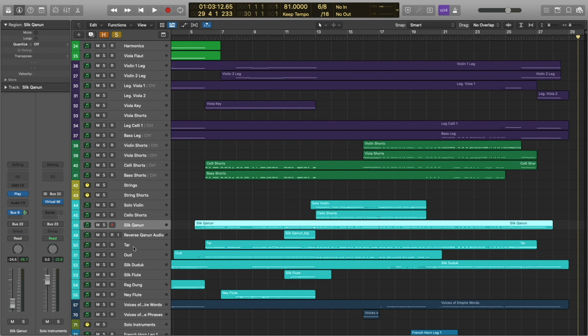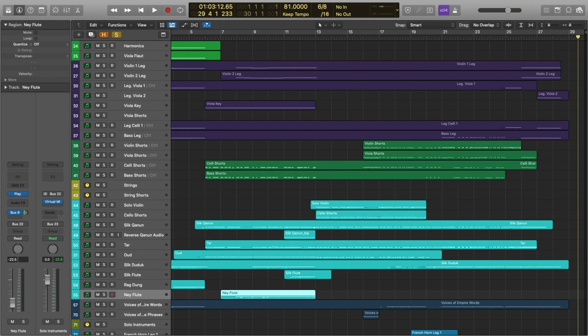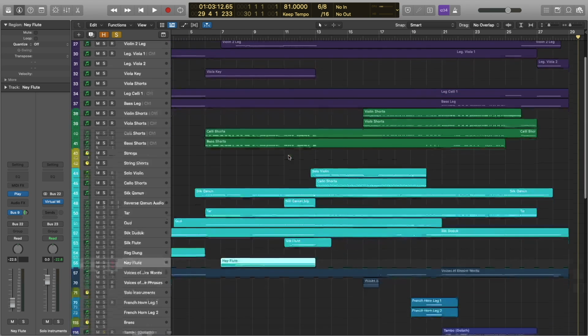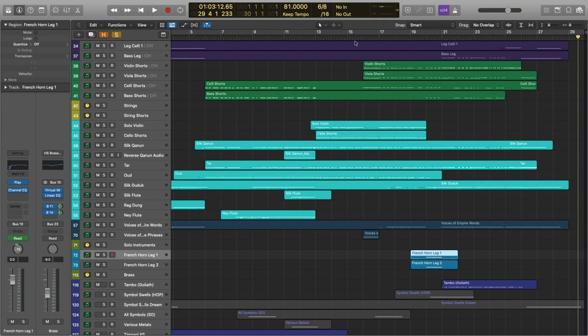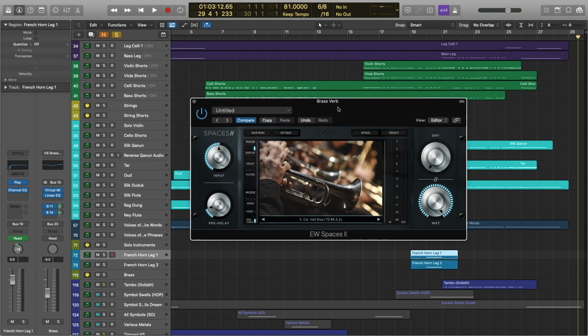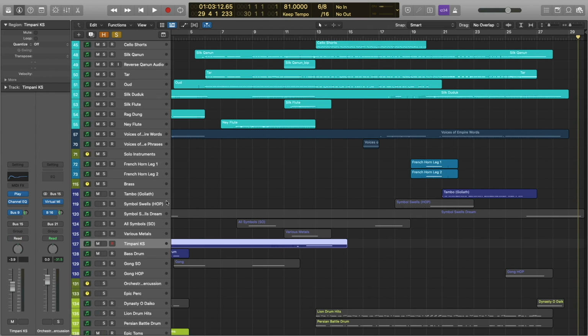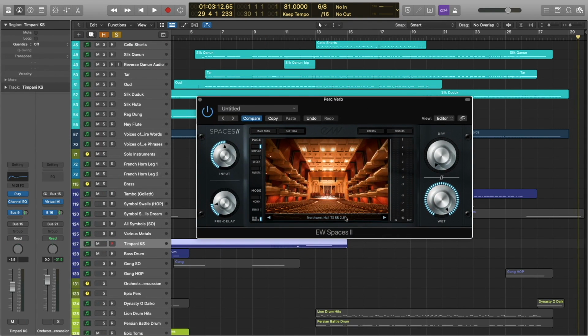For the kanun, the tar, the oud, the duduk, the ney flute, the ragdung, and the other ney flute, we are using the Abandon Abbey. And for brass, we are using the South California Hall Brass Specific Impulse. And then finally, for percussion, we are using the Northwest Hall Rear Room.